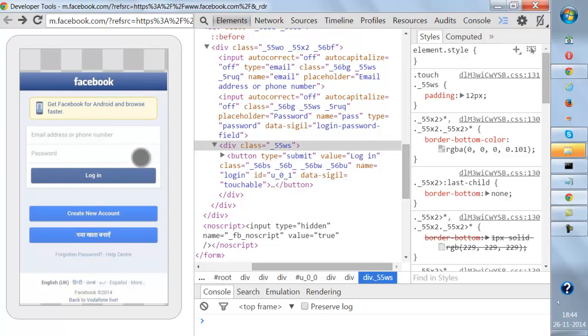Now let's see how we can configure this user agent, and how we can connect our real mobile device. And this is one of the inbuilt functionality provided by Chrome. So we're gonna see this thing in our next lecture. All right.